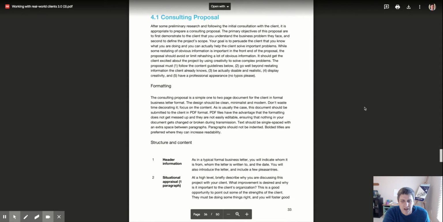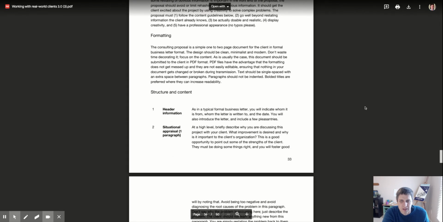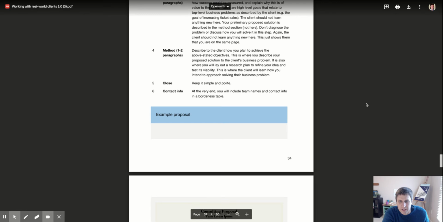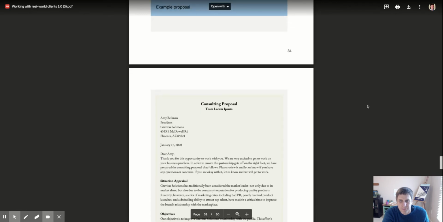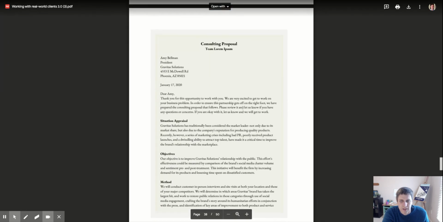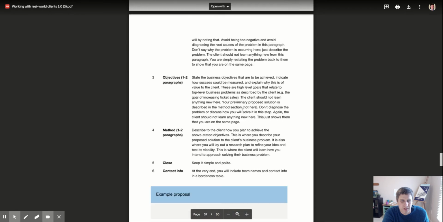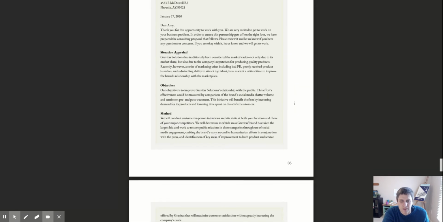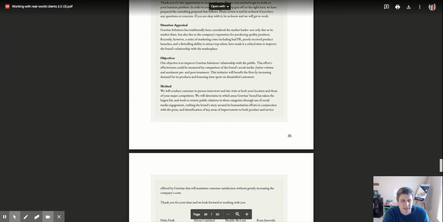This tells you how to format your slide deck and what should be in it. Here is an example of a proposal, and it tells you everything that should be in your initial proposal to the client. This is the first project that we do. It's laid out in great detail.